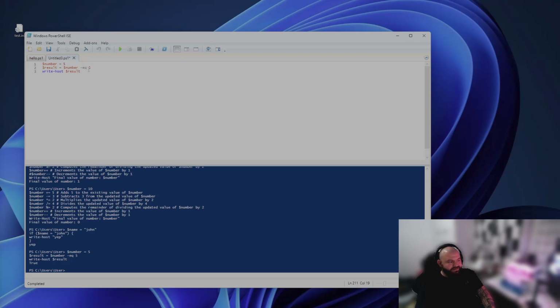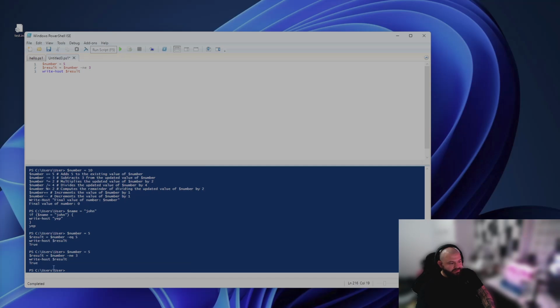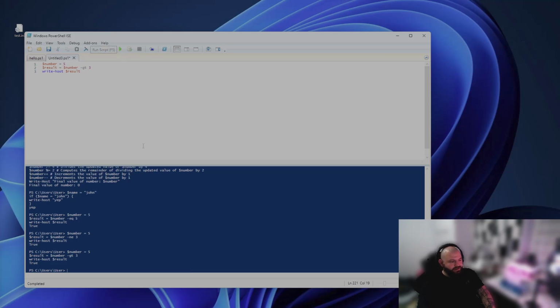If we want to check something if it's not equal, we use the NE, right? So if I put here minus NE, and let's say it's not equal to 3, of course this will be again true. Now, if you want to check if something is greater than something else, let's say we put here GT, so greater than, and of course 5 is greater than 3. If I want to check if something is less than, we put LT. This will be false because 5 is much higher than 3, of course.